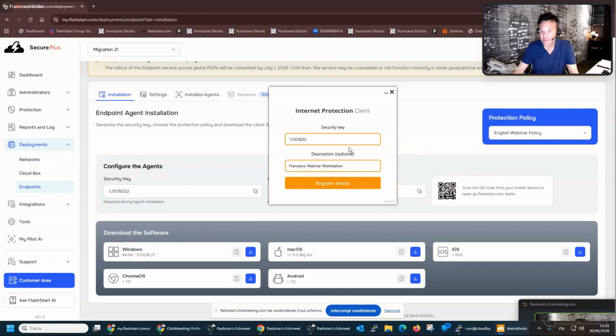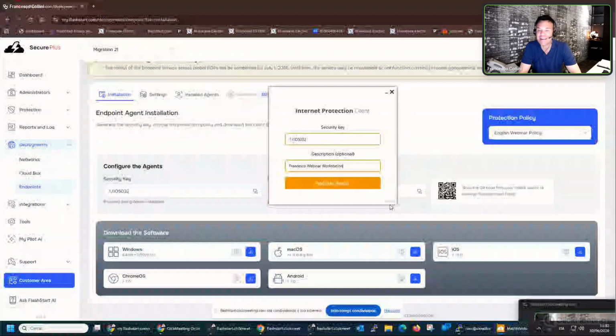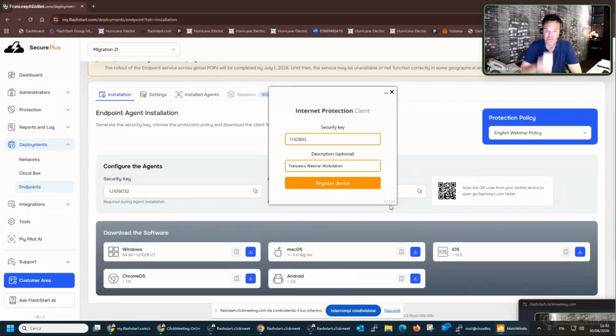Okay, the latest version is 2200. We are going to release at the beginning of September a major version, including the most recent technology and a sort of pre-XDR improvement.